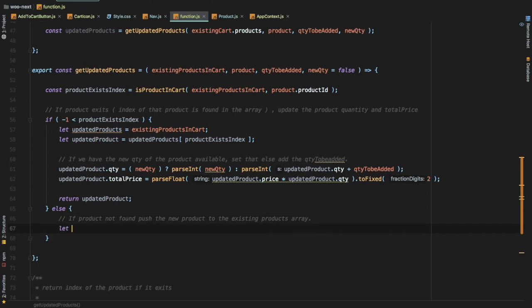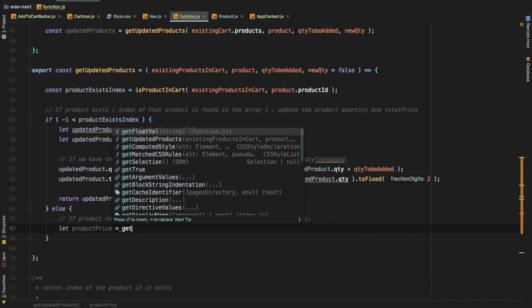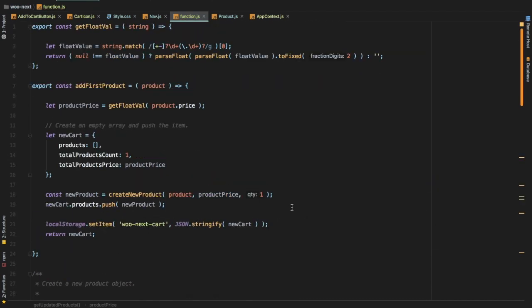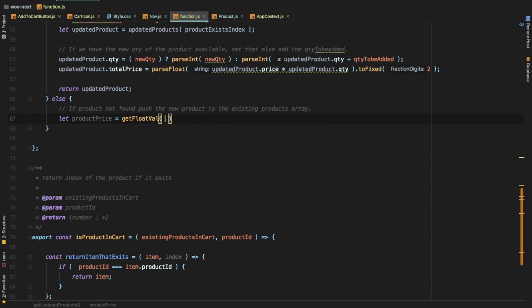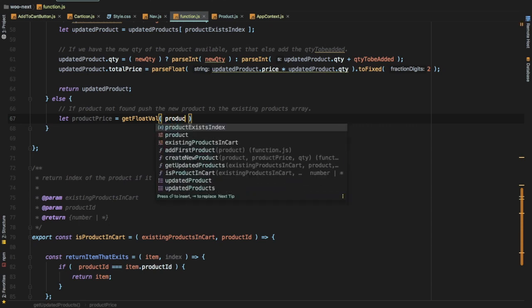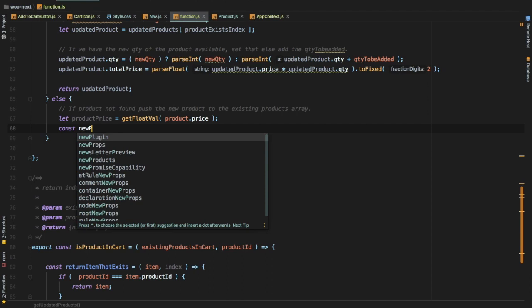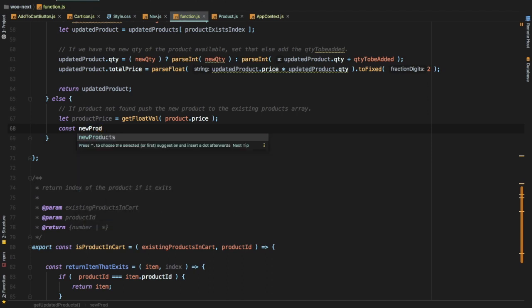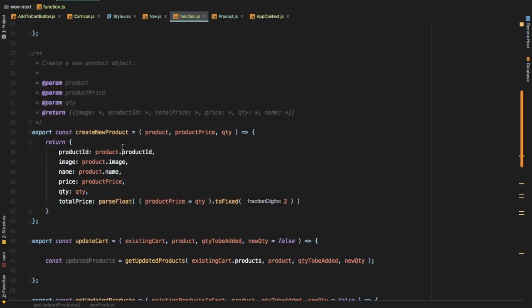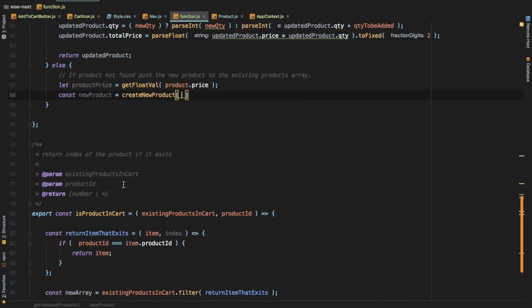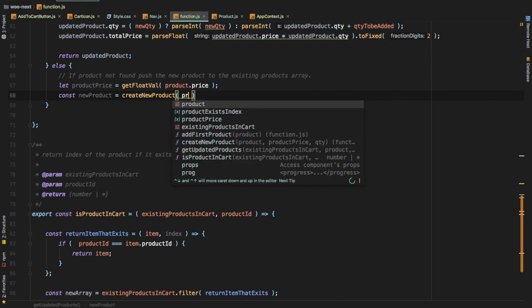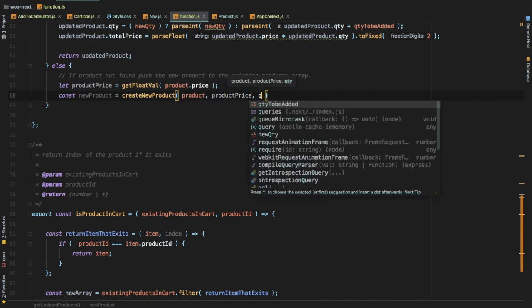Okay, so we'll say let productPrice is equal to getFloatValue, and remember that's the reason we created this function earlier, the job of which is to basically convert your string into a float number. Okay, so we'll just say product.price. So this will be the product price, and the newProduct is equal to createNewProduct, and that's the reason we had created this function earlier, if you remember, the job of which is to return this new product object with the desired data. Okay, so it's going to take the product, the product price and the quantity to be added.